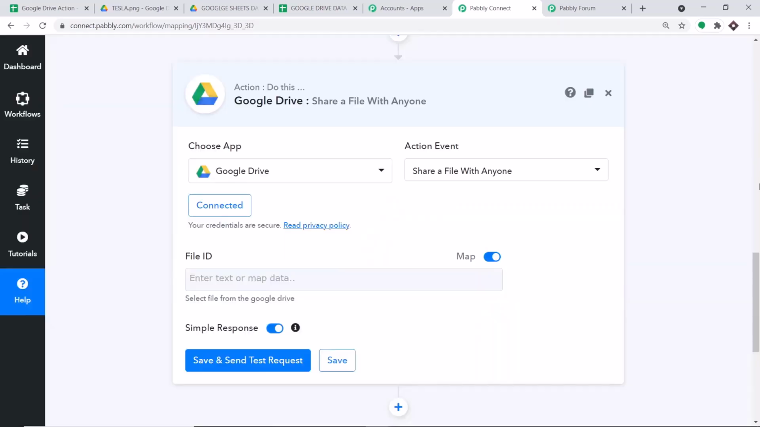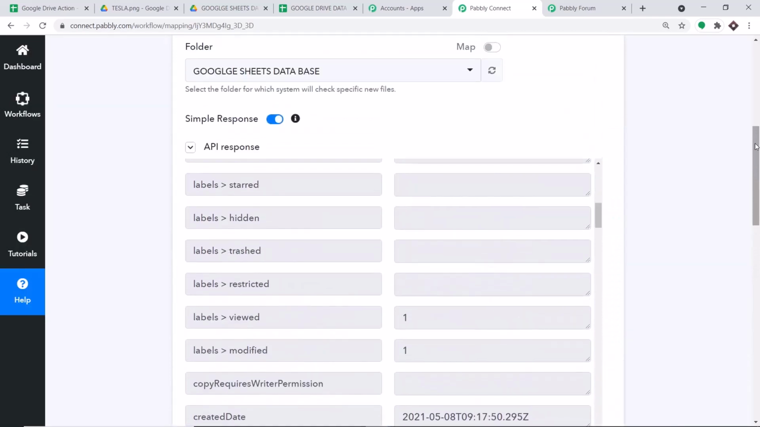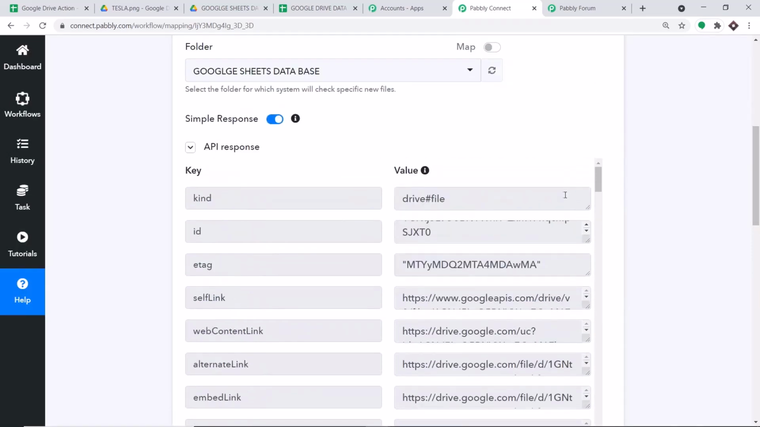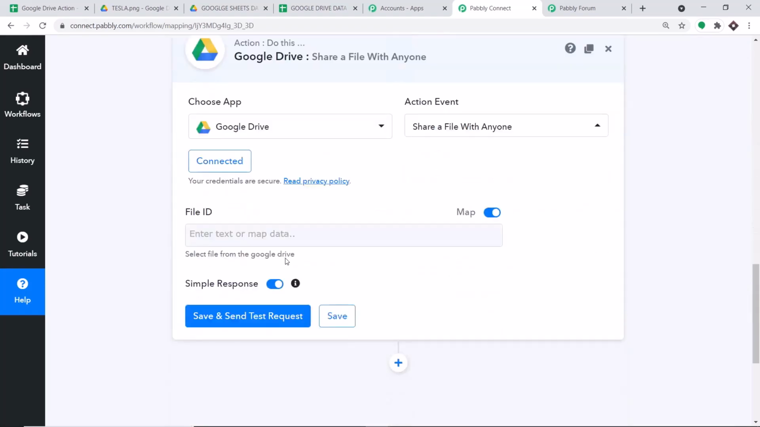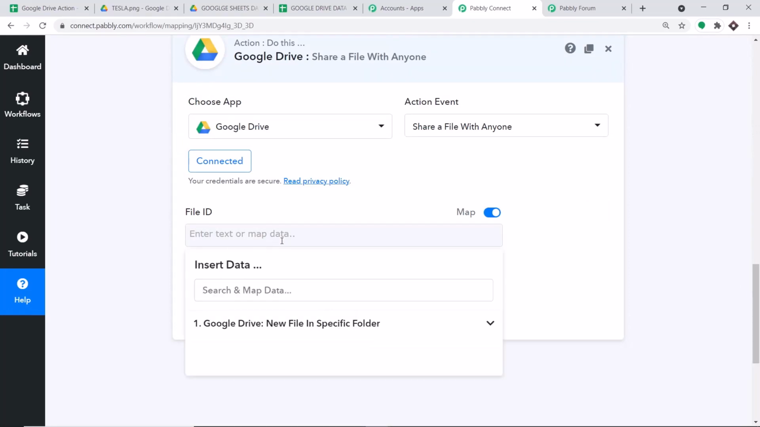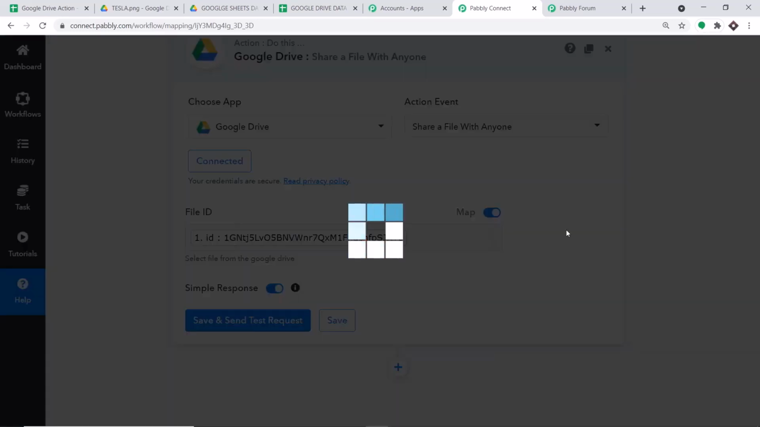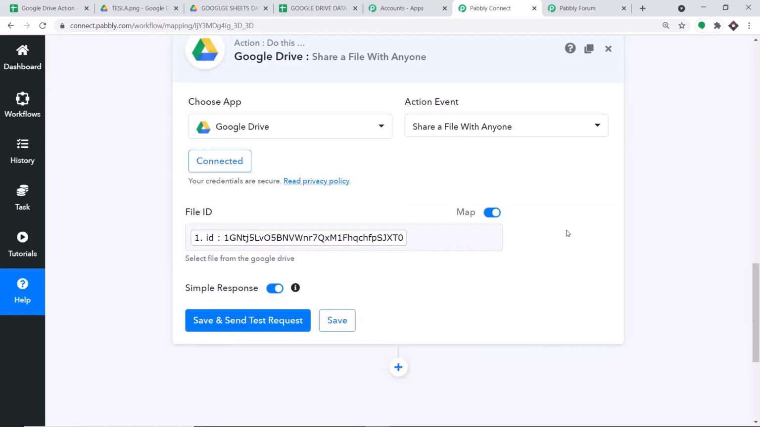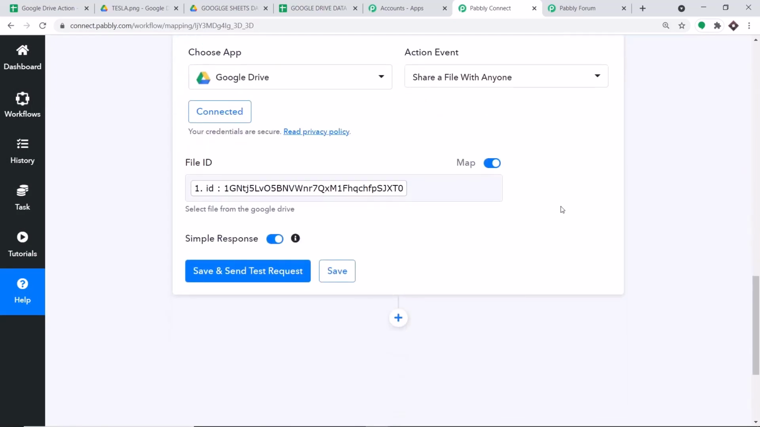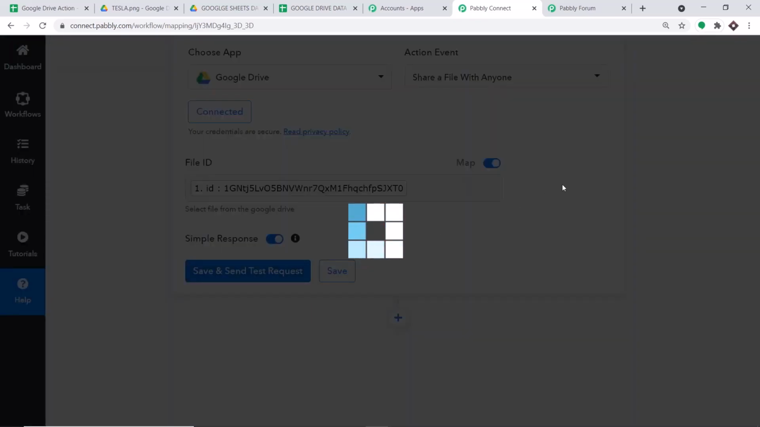So basically let me just show you the file ID. Okay, so this is our file ID. So basically we are going to map this particular detail here. First I'm going to click here, go to the first accordion, and this is the ID, and we have mapped it. So basically this is the ID for Tesla. Okay, I'm sorry, yeah, this is the ID for Bugatti. Okay, so we have mapped it, and let me just click on save and send test request.